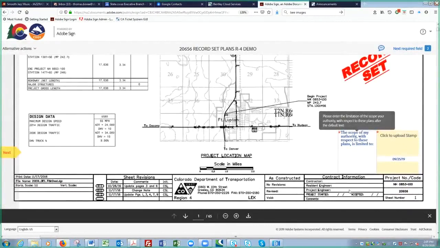Excuse me, see the tooltip? Please enter the limitation scope of your authority. That's pretty plain. That's directions. What do I type here? So I click here and I'll just say, selection of plans and specifications. That's what I'm limiting my seal to. That's what I'm covering. Right? So I'll say next over here.